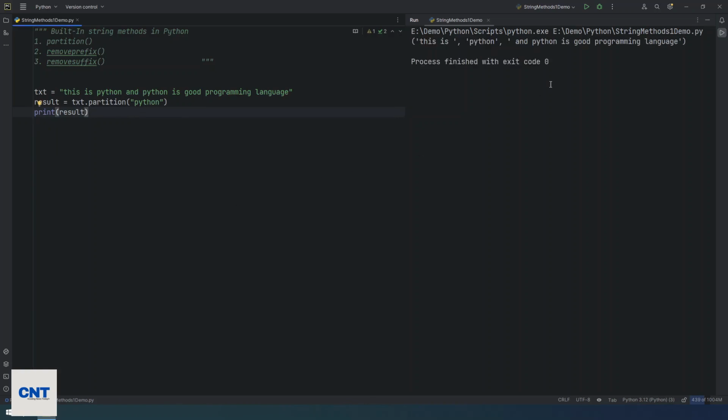You see, we have got one tuple. The first item of the tuple is, as it said, the part of the string before the separator. That is the first item. Second, if it is found, it will be the same as the separator. That is the second item. And the third would be the part after the separator, the complete rest of the string.